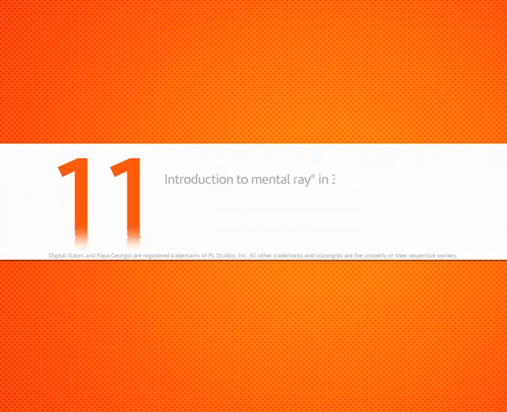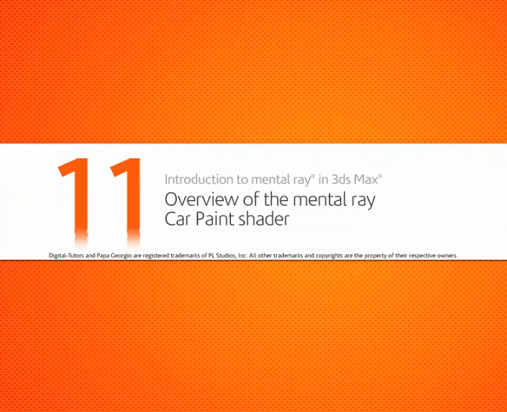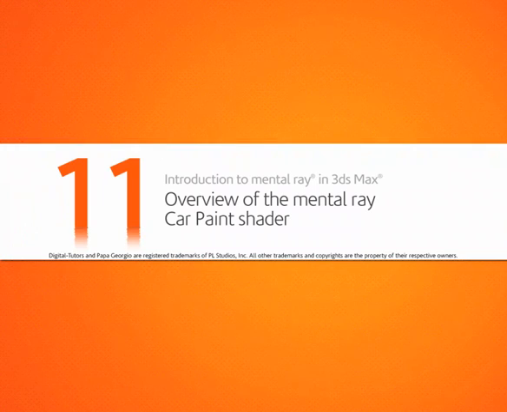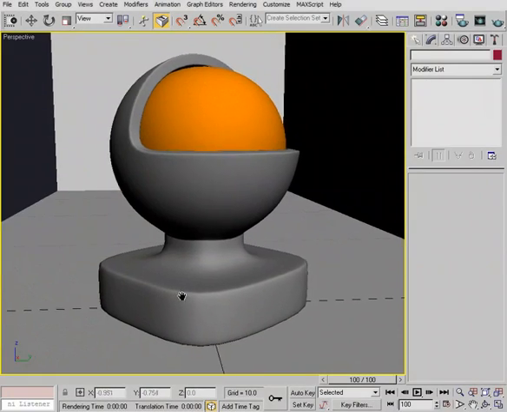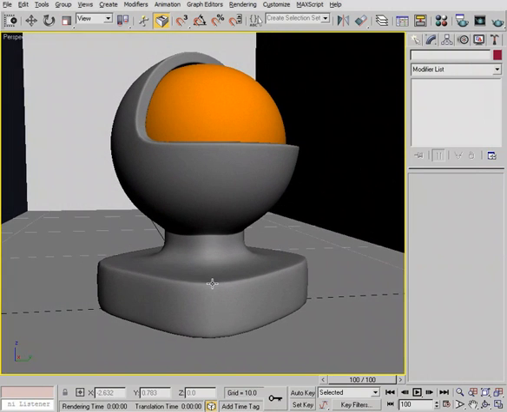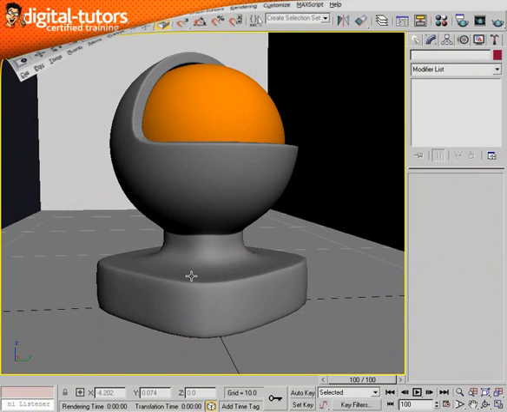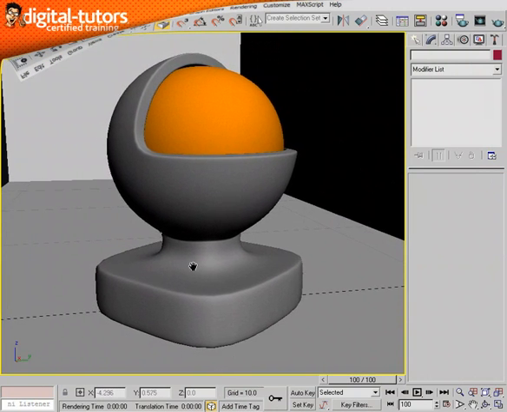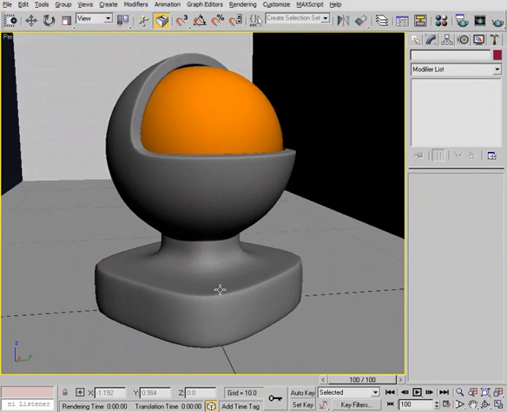In this lesson, we're going to be working with another mental ray shader called the car paint shader. This car paint shader really pretty much does what it says it does. It's a shader that is able to mimic the multiple layers that we would normally get with any kind of car paint.